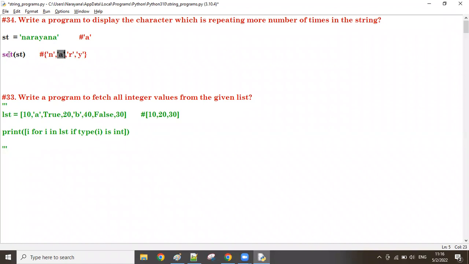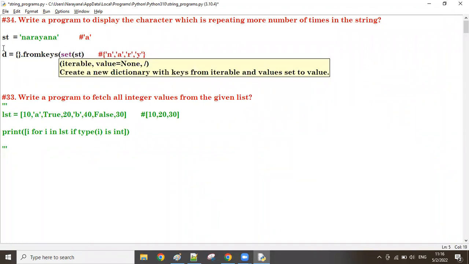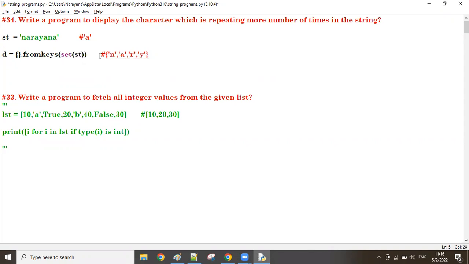So here we use a function. First what do I do? I'll take one dictionary, guys. Then the fromkeys function is there. Fromkeys function, what's the meaning? From this set, I'm going to create the dictionary, from the set of elements. What is happening here now? A dictionary is created. The fromkeys function is used to create the dictionary by using the keys from the other object. So in this, what are the keys here?